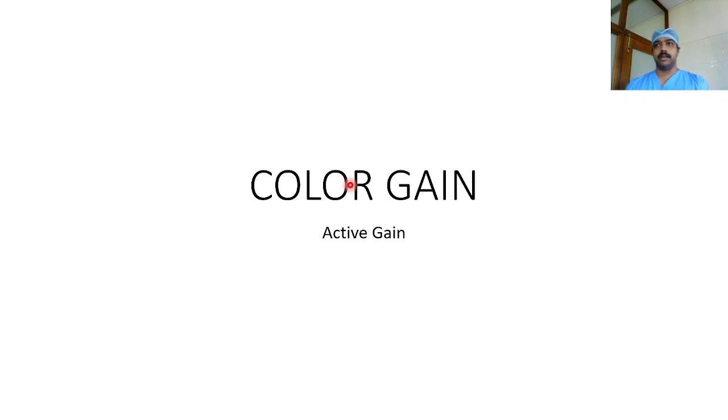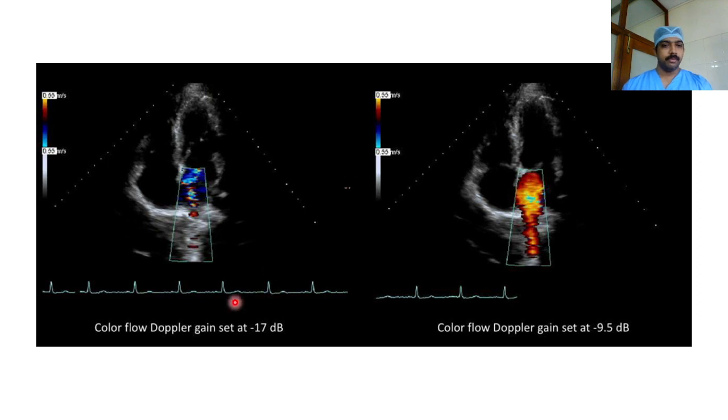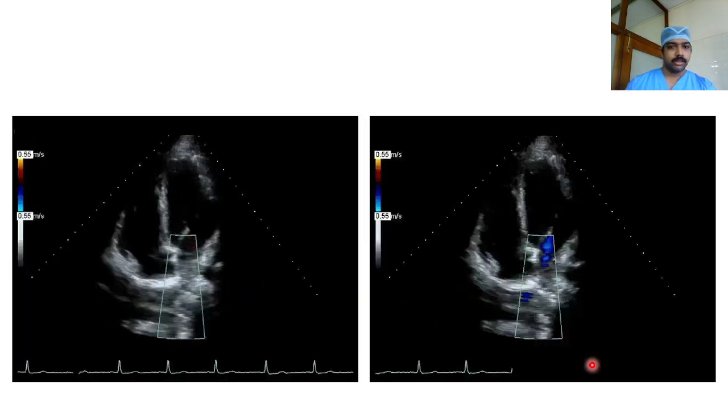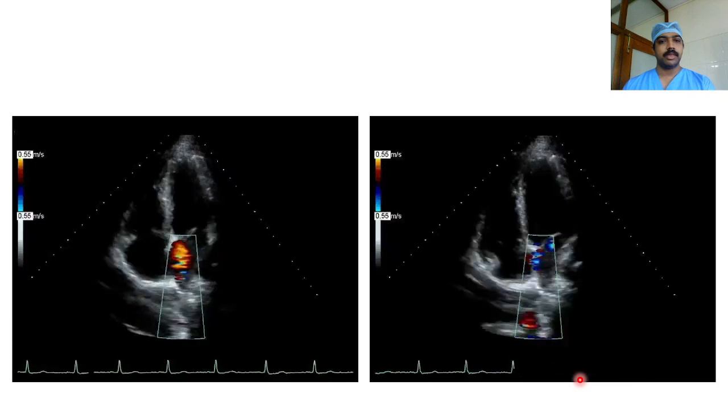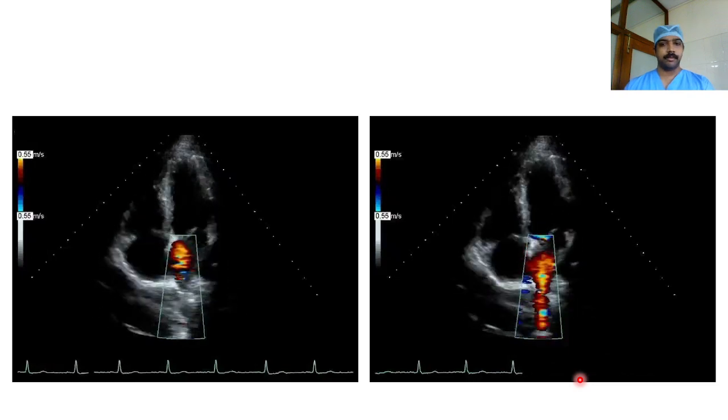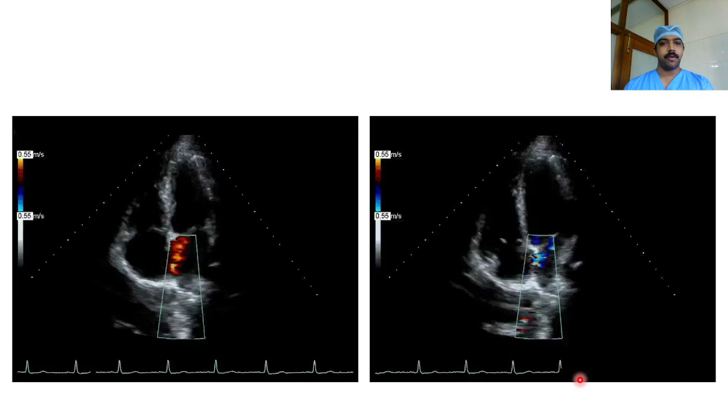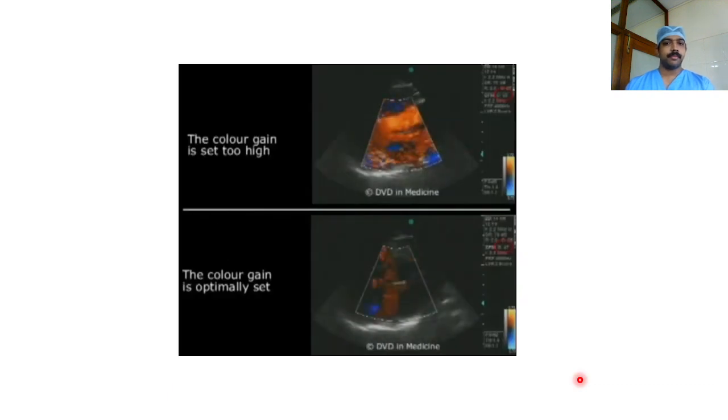Now next is the color gain. First we talked about the 2D gain. This is the color gain, otherwise called the active gain, that is, color Doppler is active in that particular mode. That is why we call it the active gain. Here the color Doppler gain is kept at 17, whereas here it is kept at 9.5. We'll see the video. That is the difference with the color gain. Here the color gain is too high.